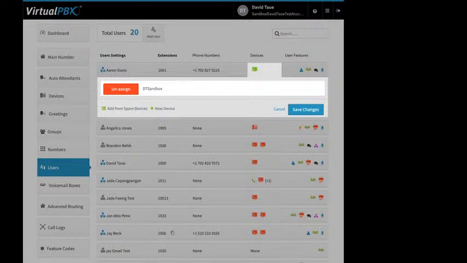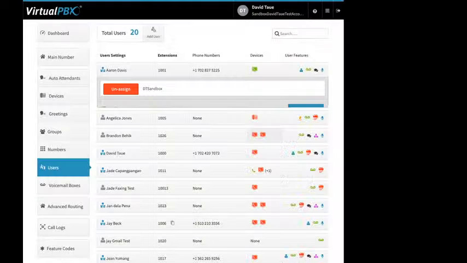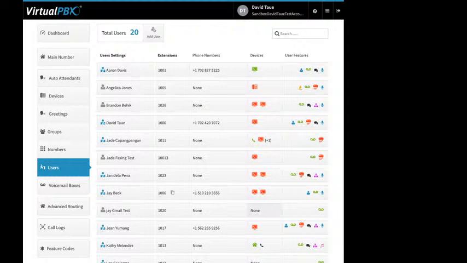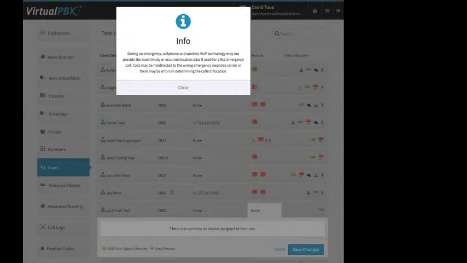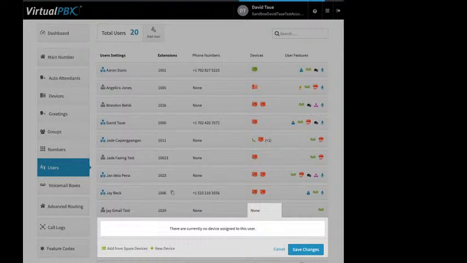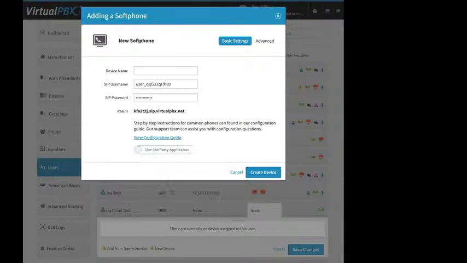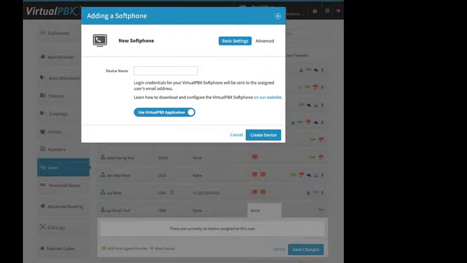Here we've got the devices. All right, you can add new. You've got the same options here: SIP phone, cell phone, landline, etc. I'm going to select a soft phone here. So first you get this little warning message, which you always get on soft phones and the web phone. And then you see here, right now it's defaulting to a third-party soft phone. If I click towards the bottom where it says use third-party application, it will flip it to say use VirtualPBX application. I give it a name, and then I click create device.